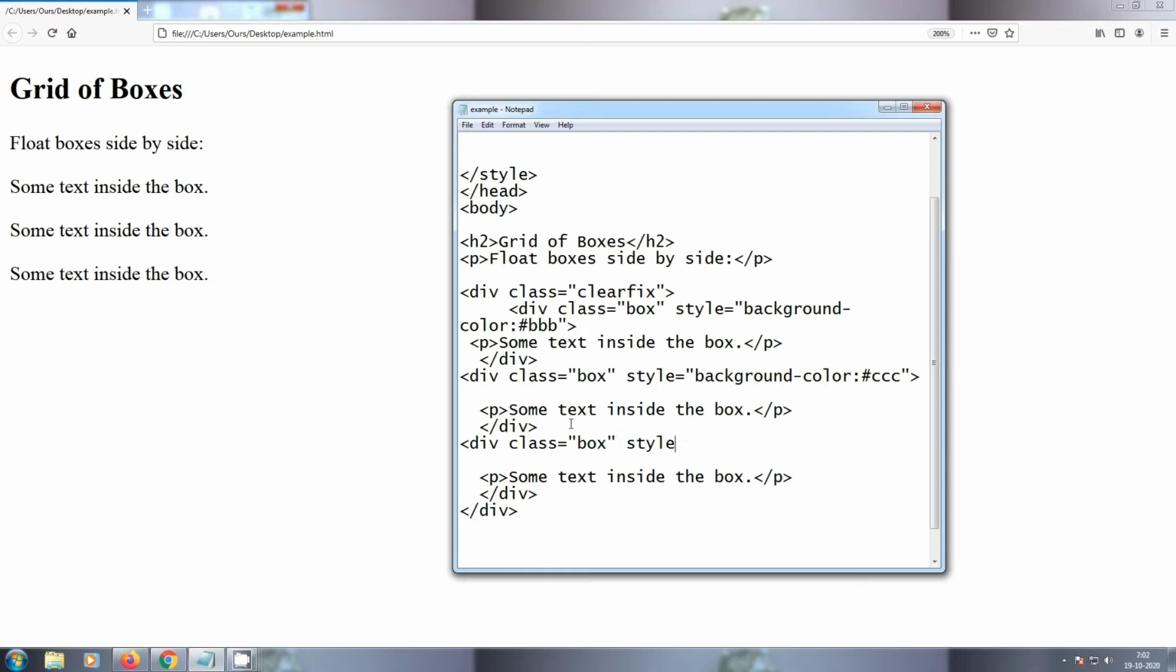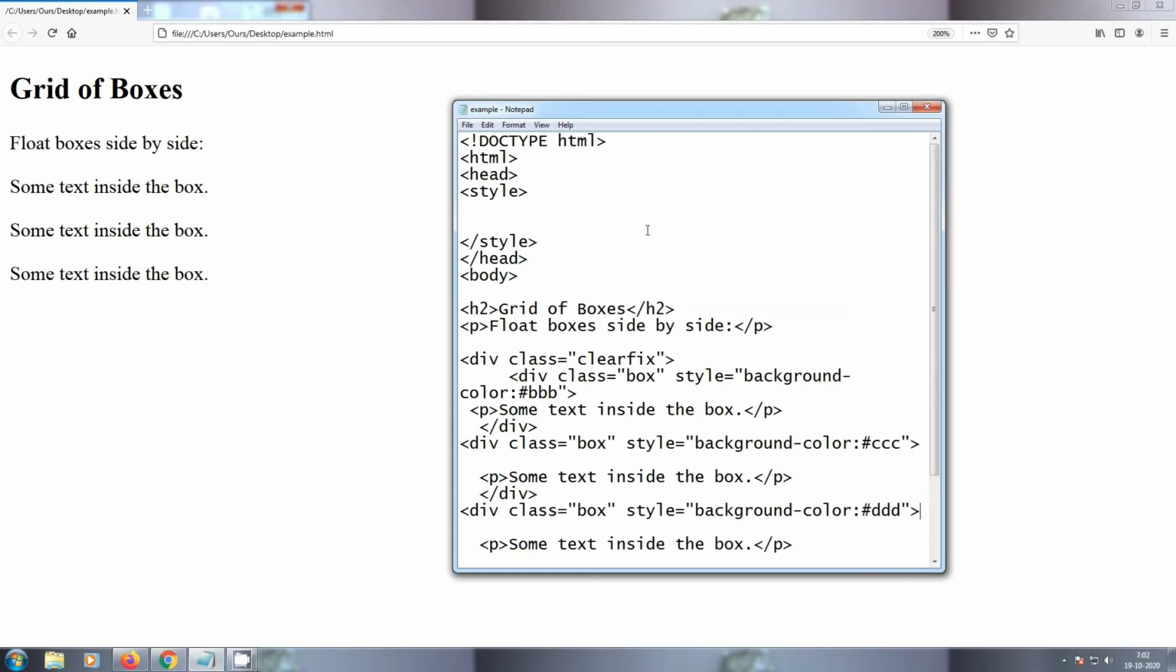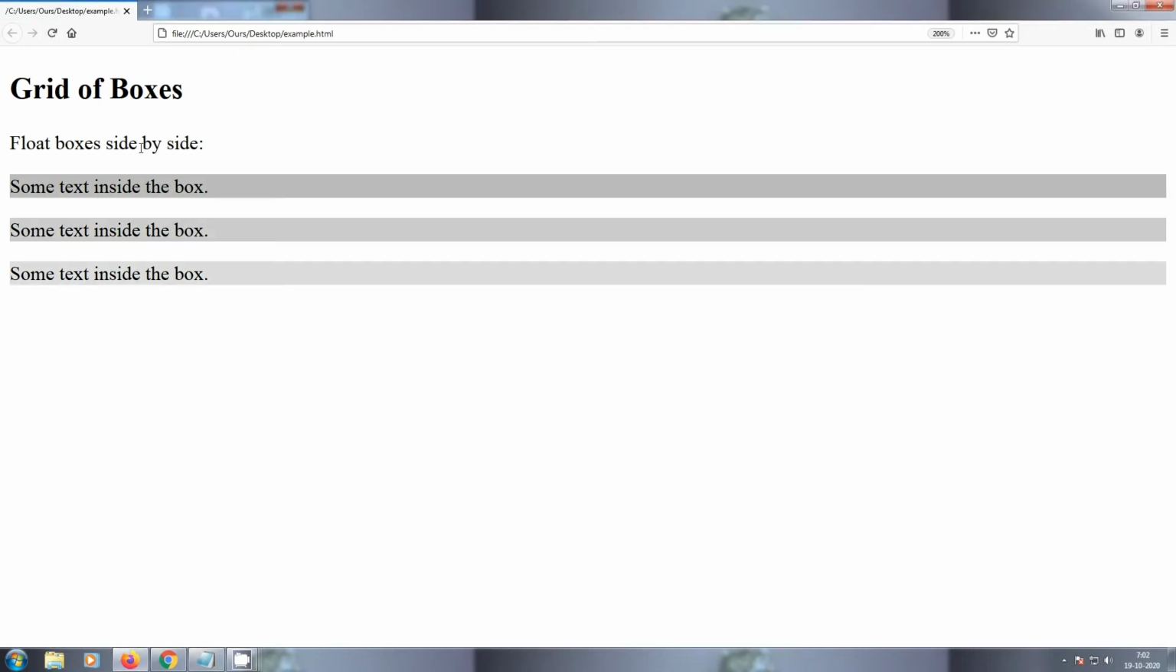So the style is equal to background color. I'm going to add the same background color with a light gray color, background-color like hashtag DDD. So closing the bracket, and I'm going to use Control S and refreshing my browser, so you can see the lines are formed and a little bit of color changes of the gray shades.